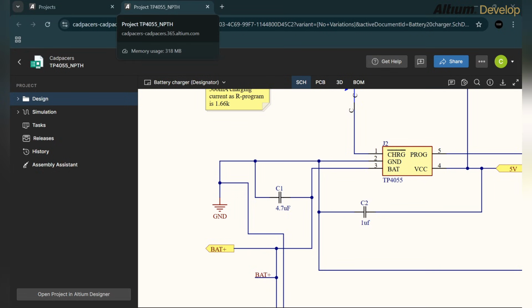So in this video, we will learn how the Altium Develop version control works. For this, we will be tracking history by creating revisions and by controlling the revisions and comparing the revisions.